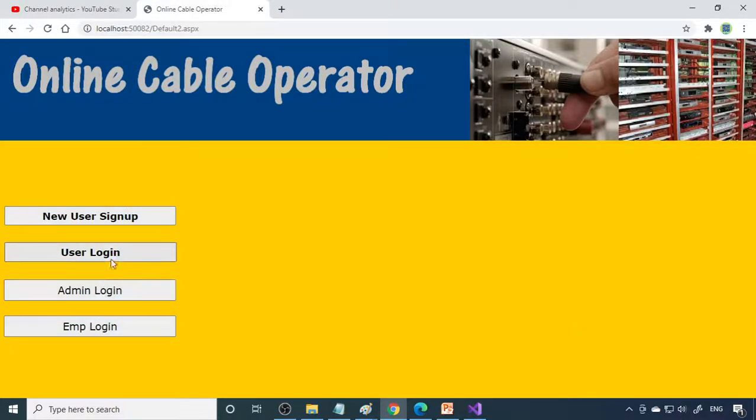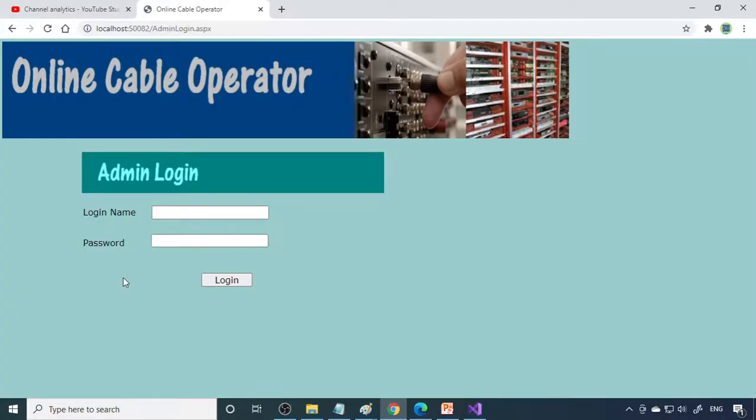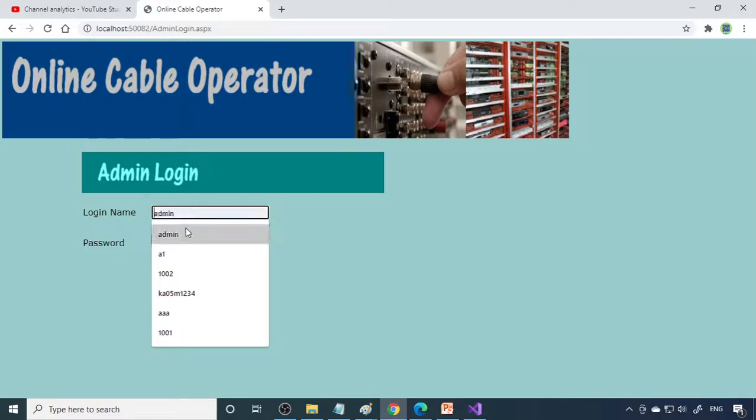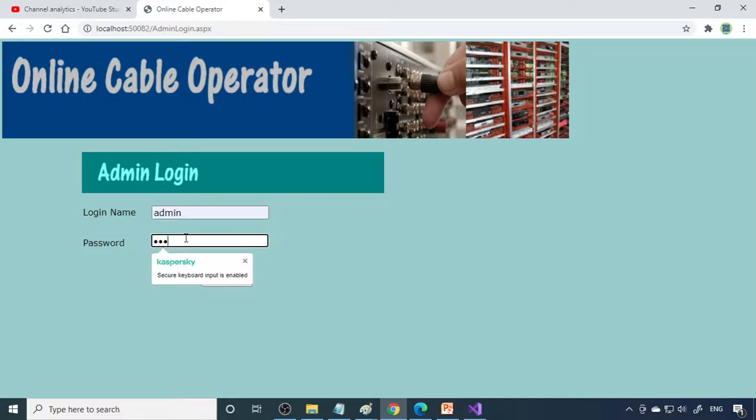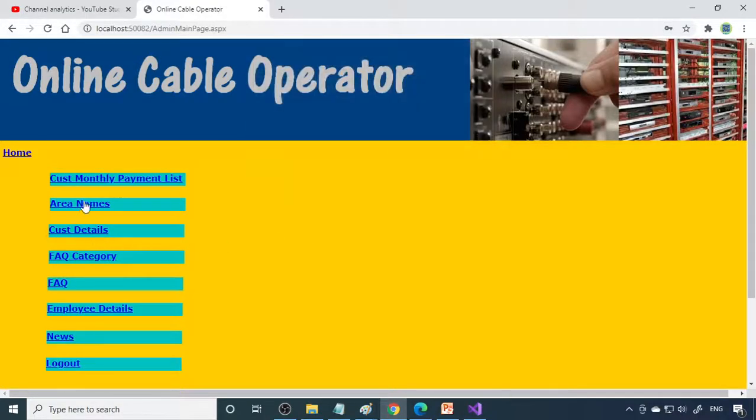So here are the modules. This is a user module, admin module, and the employee module. First, I'll take you to the admin module. Here is a login form, so we can log into admin. Once you log into admin, these are the options that are there.